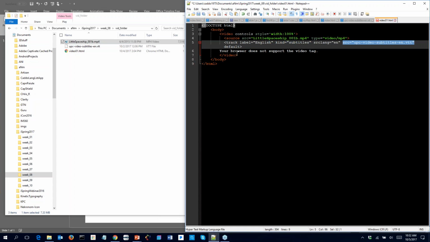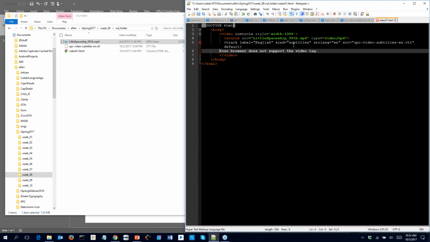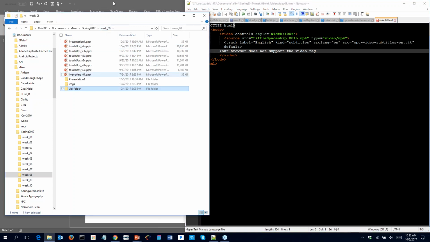And then, of course, if whatever browser we're using doesn't support HTML5 video, we just have a fallback here that says, hey, it doesn't support it. But hopefully it does in most cases, and most do. But that gives you an idea of what the subfolder has.